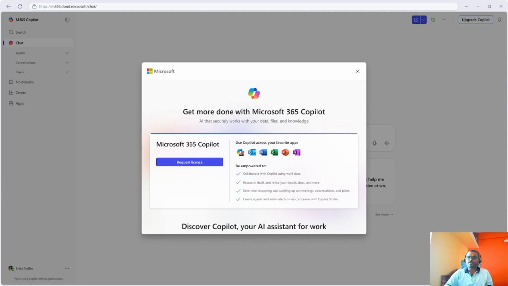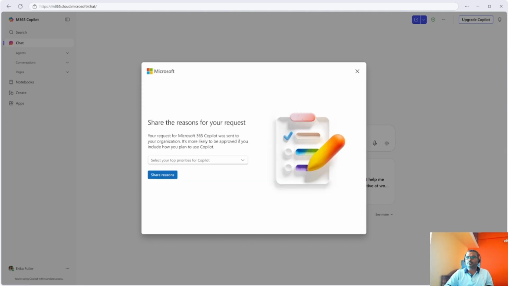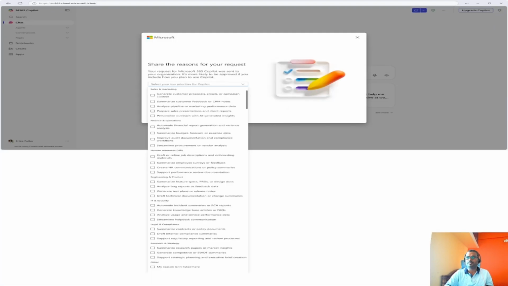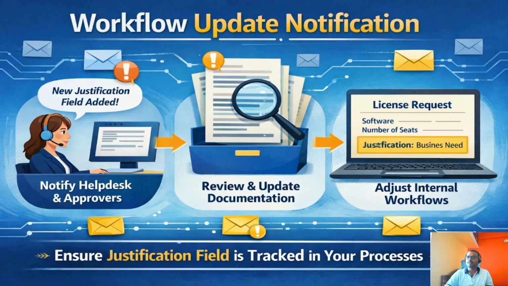When they click on request license from the portal, they get these options. Select your top priorities for Copilot, and once they select the drop down, they will see the list of options available to them, and they can choose accordingly, or if there is something that is not listed, they can choose the other option and provide their own comment as well. Once that is submitted, it will be under the billing notifications. A billing admin can go into the M365 admin center and billing, and they will find the request forms there.